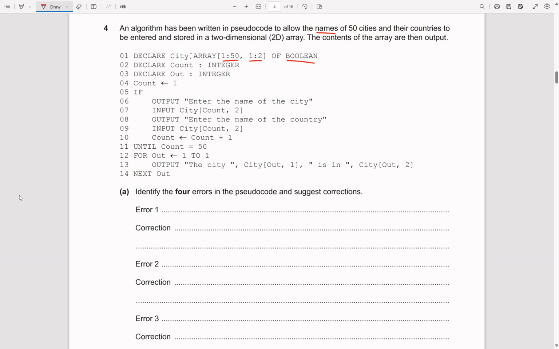So let's describe this. City array should be a string array. And then if we want to write this, let's just go declare. And to be honest, it's basically going to be the same. So city, then let's go colon, let's go array.